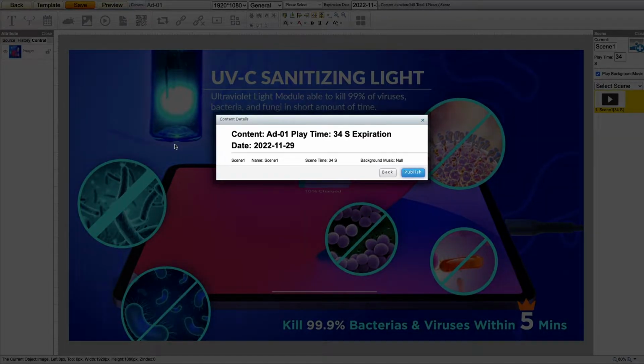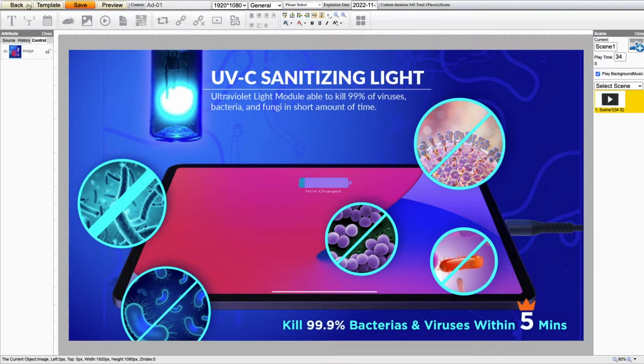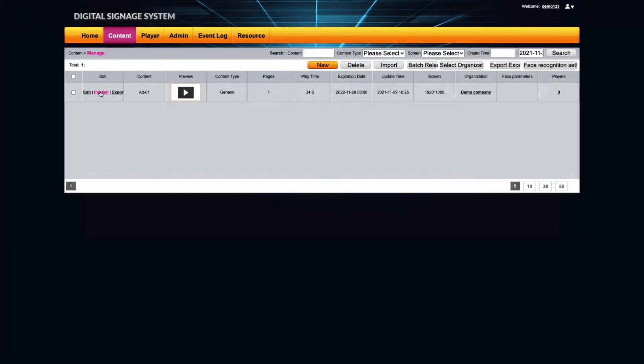You can publish to your player if you have one. If you don't, you can click back and publish it later on. In this content page, you can preview your content or publish it.